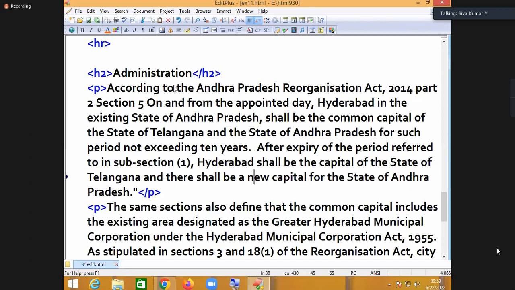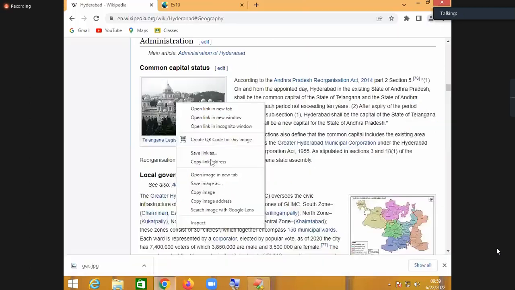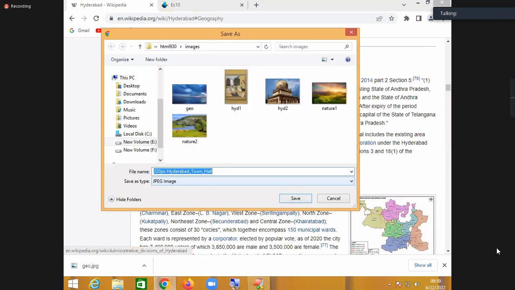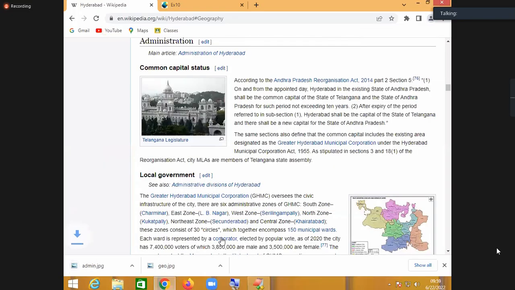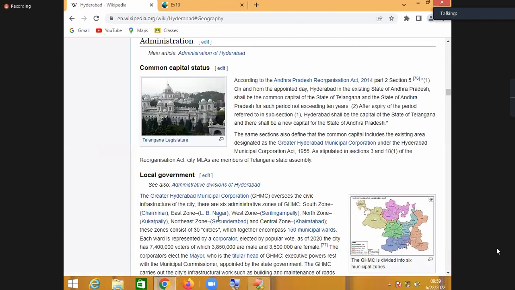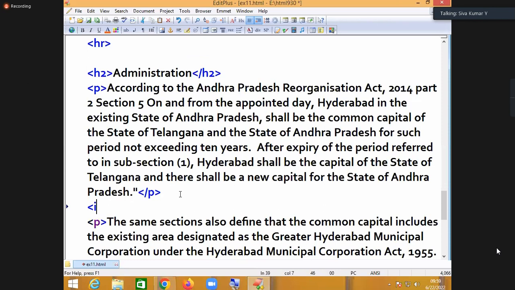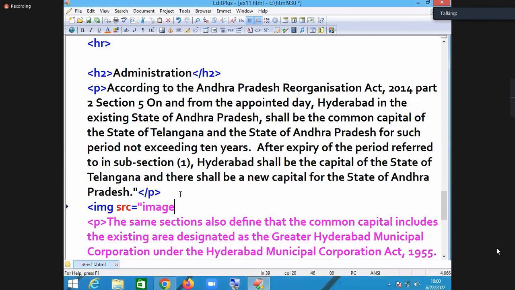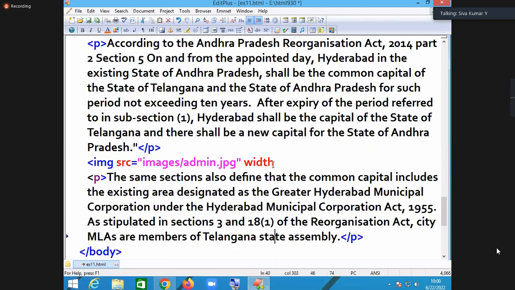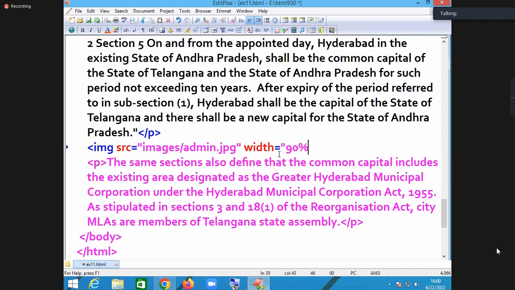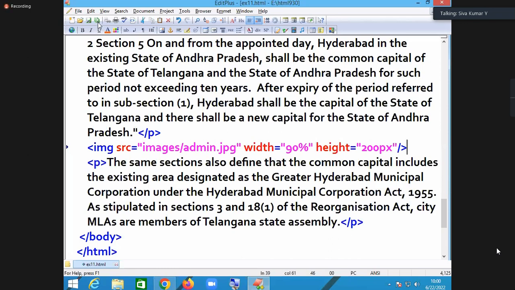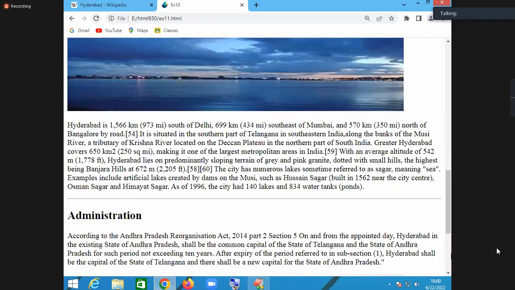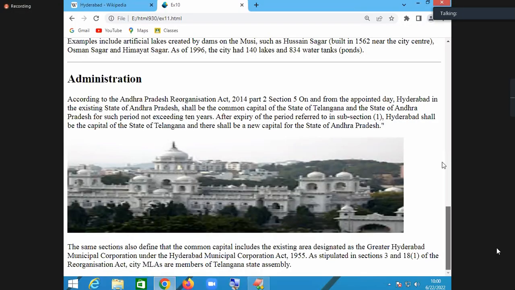And here also, try to display a small picture between the two paragraphs. I'm going to display the picture with a width of 90% of the width, height 200 pixels, and close this. So designing is done.